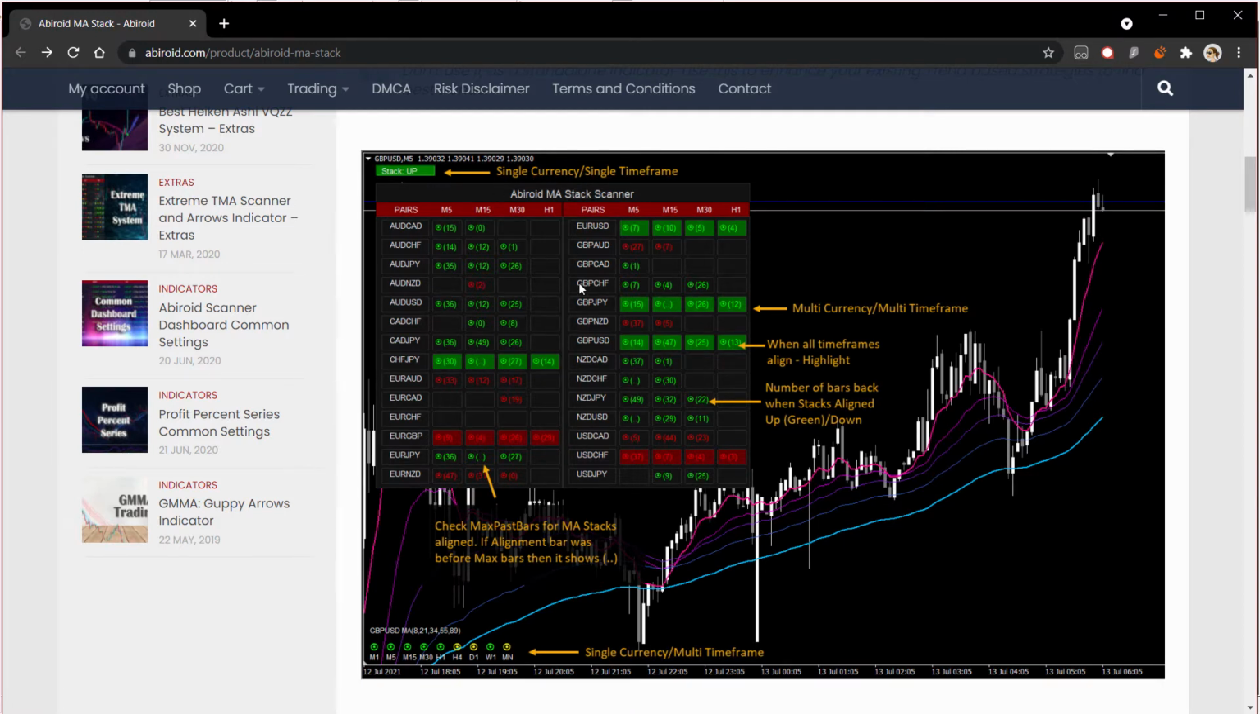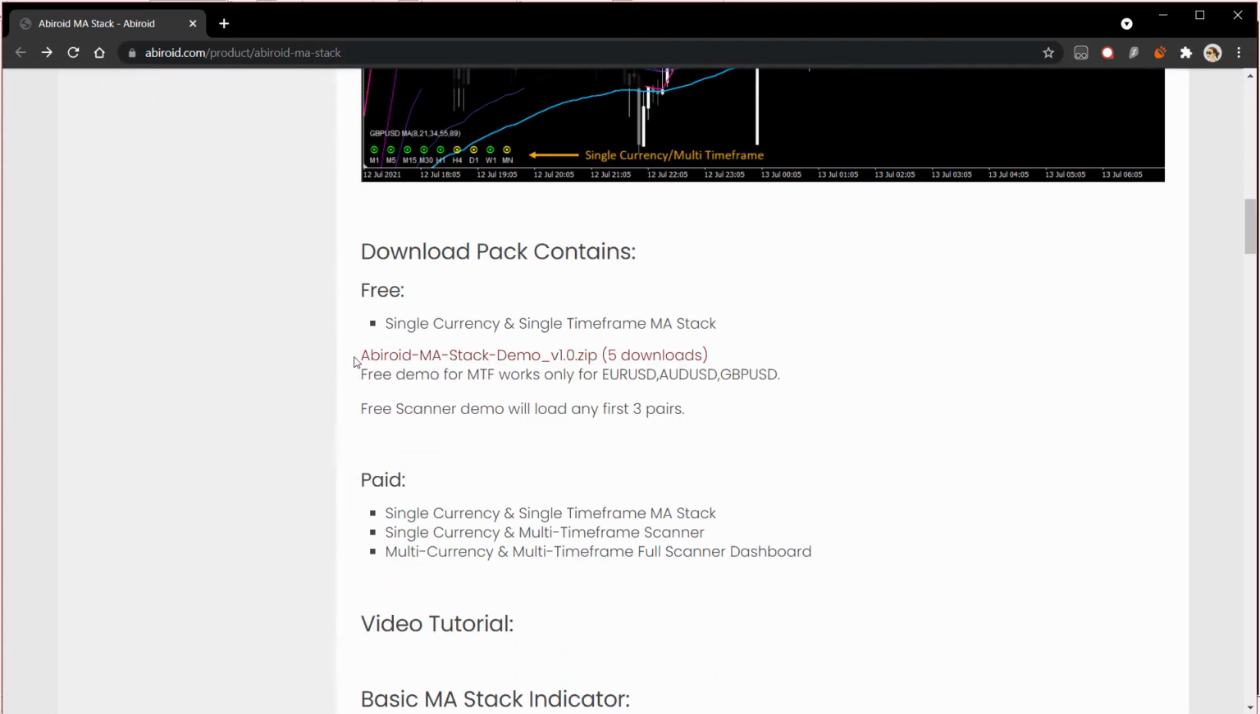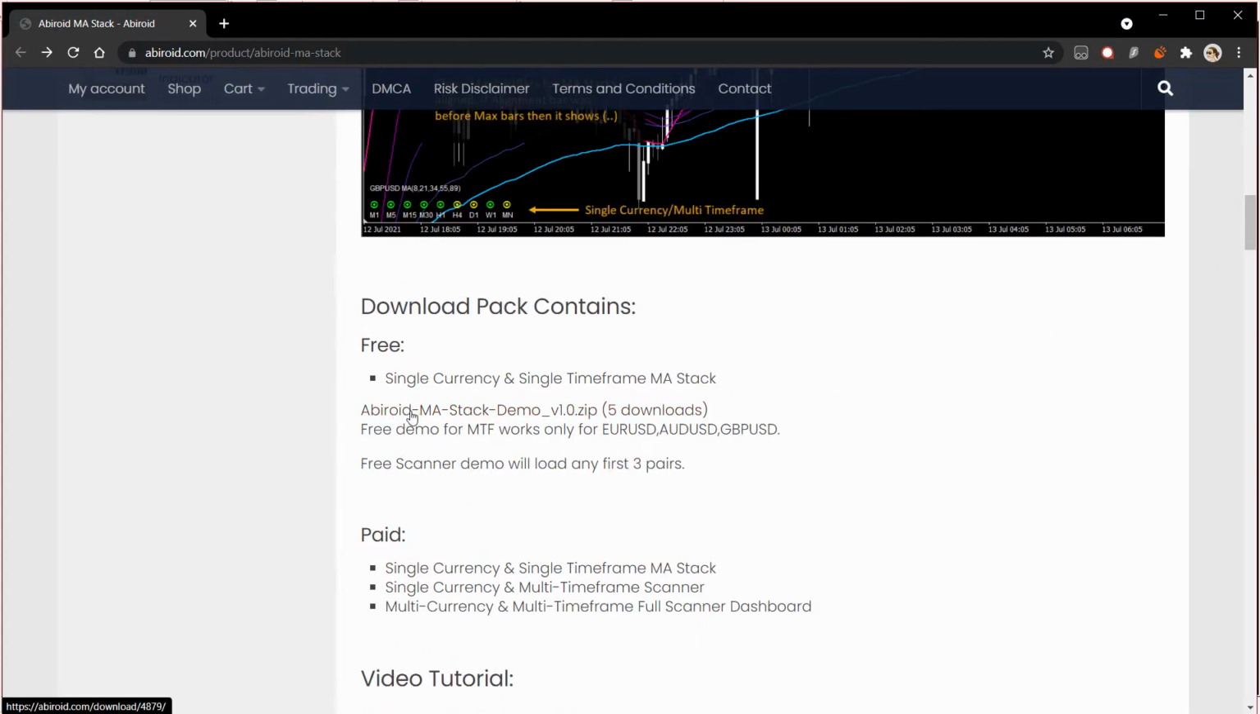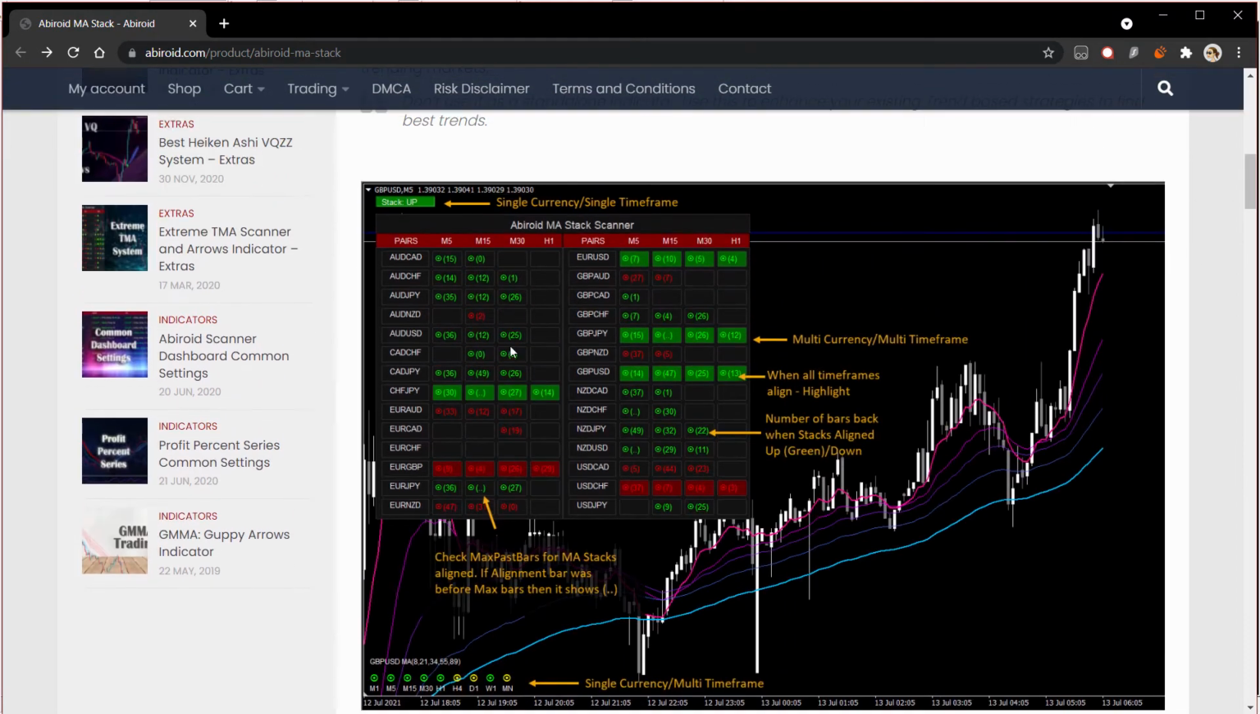So these three indicators are available in this pack. The first one, single currency, single time frame, is free to download, which is why it is available right here in this demo package. The second one and the third one are available as free demos. The multi time frame demo works for these three pairs, and the scanner demo works for any three pairs that you specify. So you can use these indicators for validating your existing strategy.